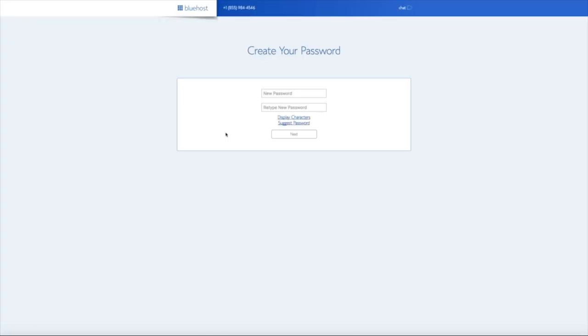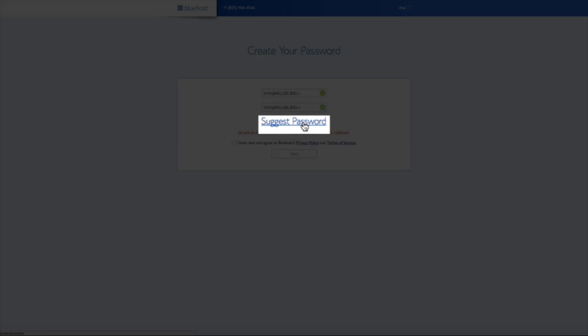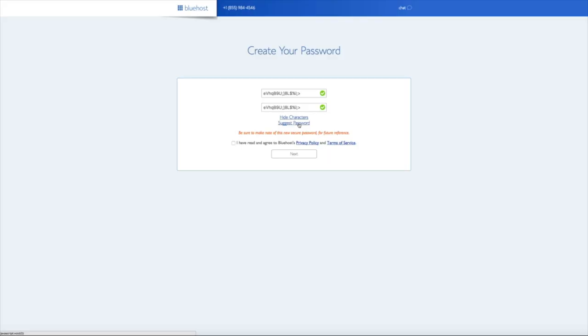And then you'll be taken to a page where you'll manage your password. And again, you have a couple options whenever it comes to selecting a password. You can either create your own, or you can have Bluehost generate a password for you. I recommend letting Bluehost generate your password. So go ahead and click the Suggest Password button. And as you can see, Bluehost will generate a very strong password for you.